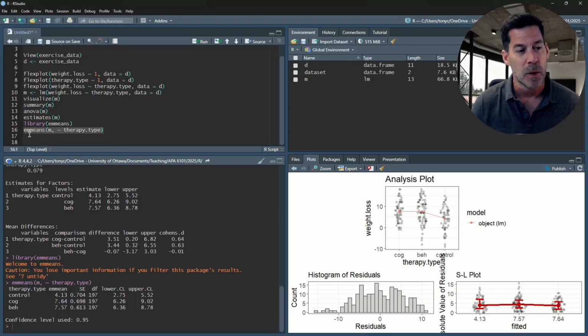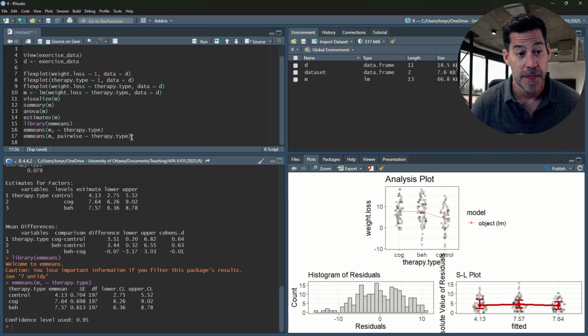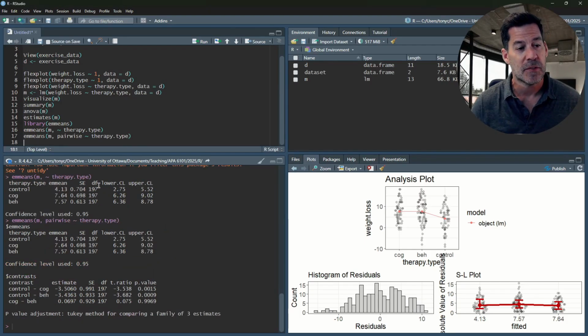So that's okay, but where it becomes a lot more useful is if we use the same command, but we tell it we want pairwise differences. So the way we do that is we tell it pairwise as a function of therapy type. So now when I run that command, what we see is we still get the same thing out. We get the estimated marginal means. It's the same tables we have above, but we get an extra table with these contrasts. And it shows us the difference. So negative 3.5, the standard error difference, t-ratio between those, as well as p-values.